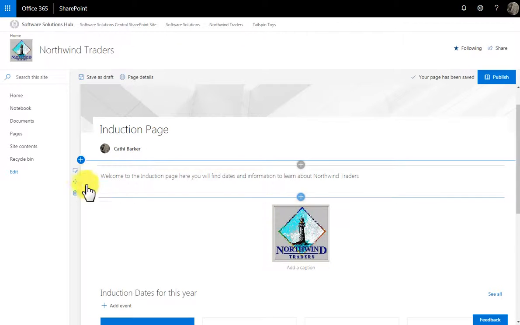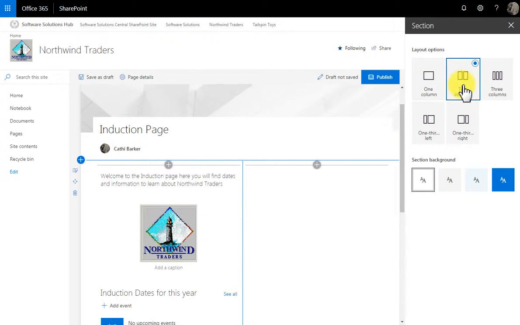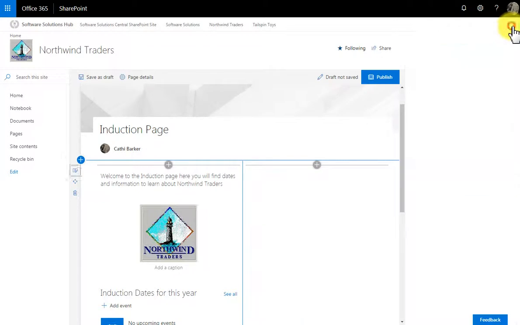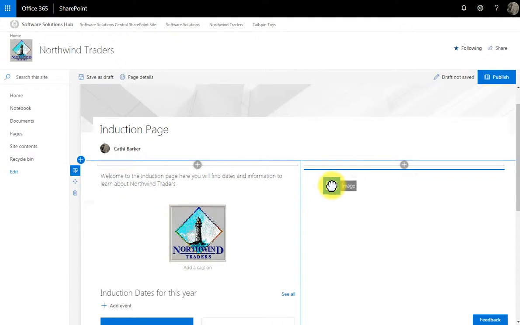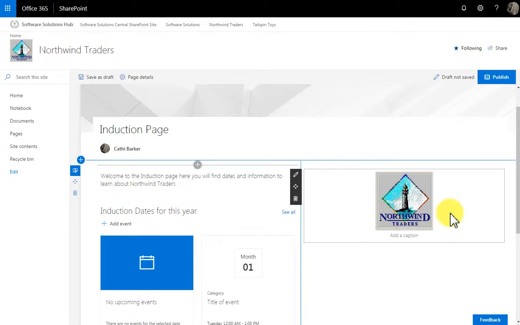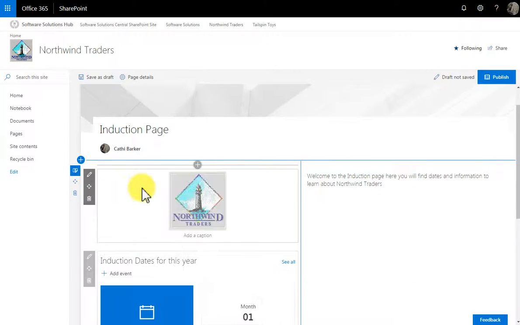What you can do is you can actually modify or edit sections rather than web parts. So I'm going to click the Edit Section button, and it says here that this section is one column. I might decide to choose 2 columns, and then I'll close the section task. Now what I can do is then move this web part over to this particular section and vice versa. So I'm just going to move things around until I'm happy with the layout.